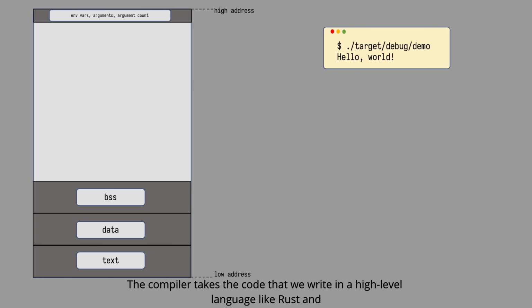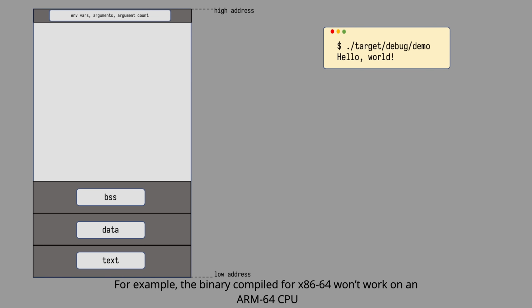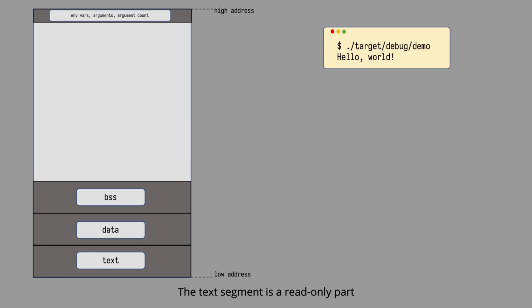The compiler takes the code that we write in a high-level language like Rust and converts it into machine instructions that a CPU can execute. The text segment contains these executable instructions. The text segment is also known as the code segment. These instructions vary depending on the CPU architecture. For example, the binary compiled for x86-64 CPU won't work on an ARM64 CPU. The text segment is a read-only part. The running program cannot change it.